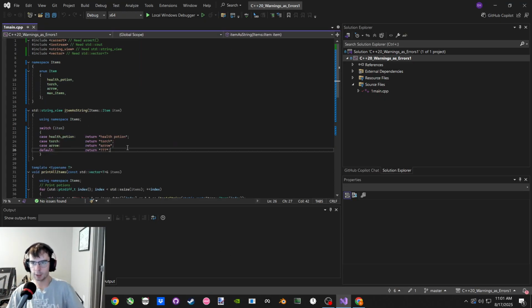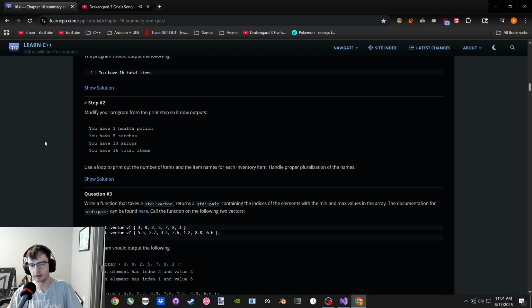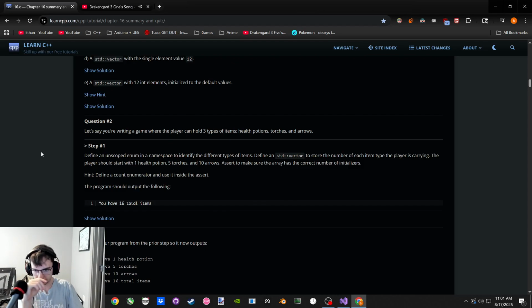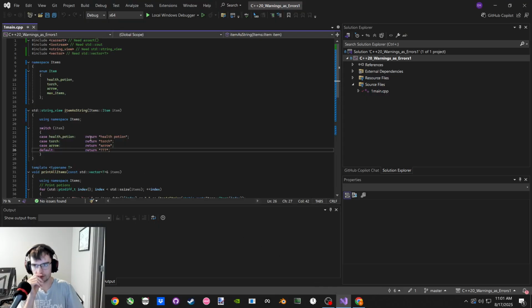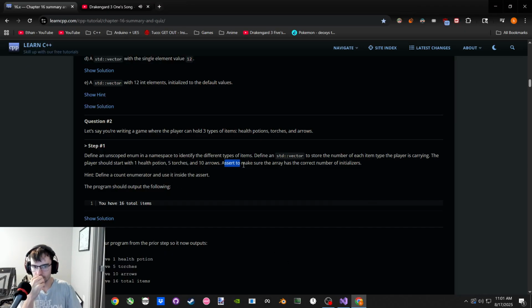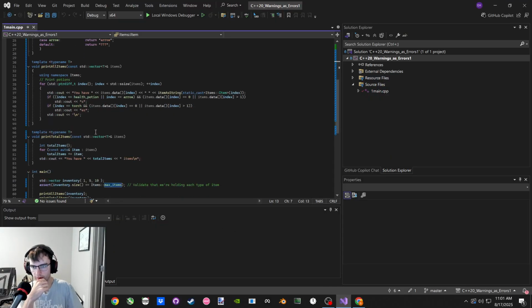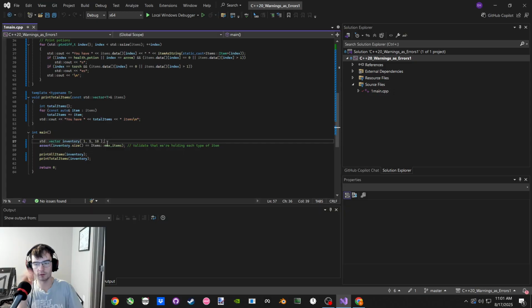Alright, so yesterday I started this but then had to delete the video. We have an unscoped enum in a namespace that has a list of items. These are the items. We can assert that the size is correct in main, so we create this standard vector, and it has some number of health potions, some number of torches, and some number of arrows. It's a lot of torches.